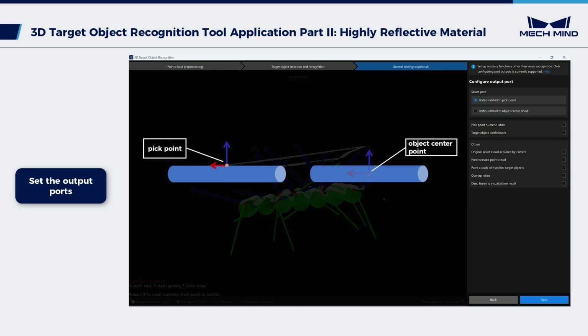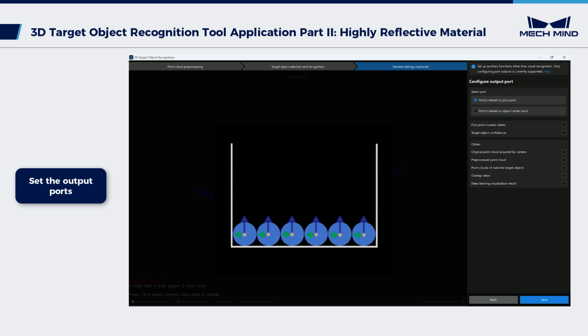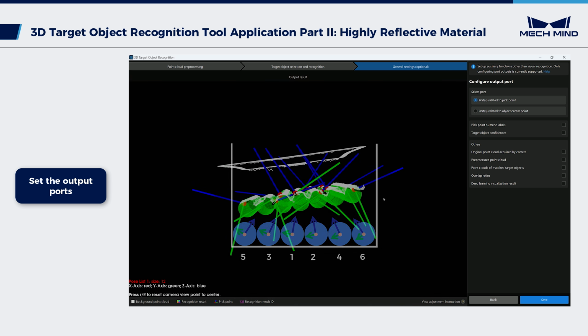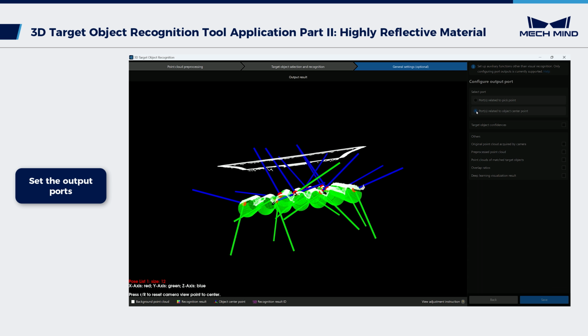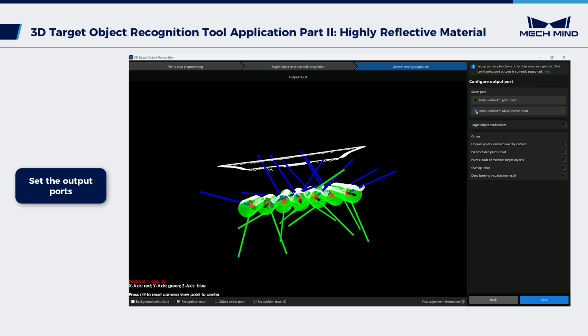In this scenario, the pick point differs from the object center point. Also, after recognition, particular pose adjustments are required, such as the orientation adjustment and pose sorting. These adjustments will be more accurate based on the object center point pose. Thus, select ports related to object center point to output the center point pose.